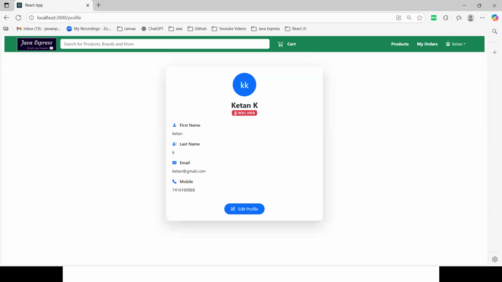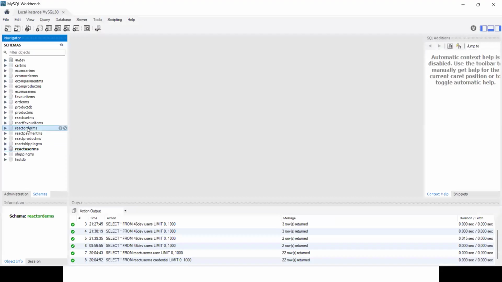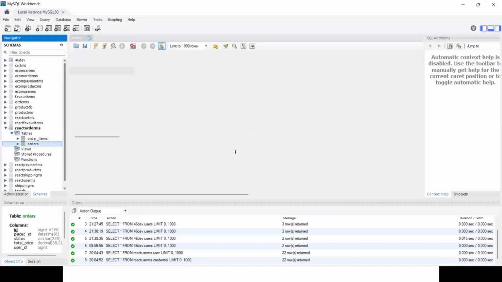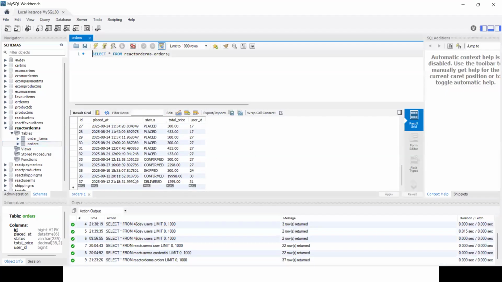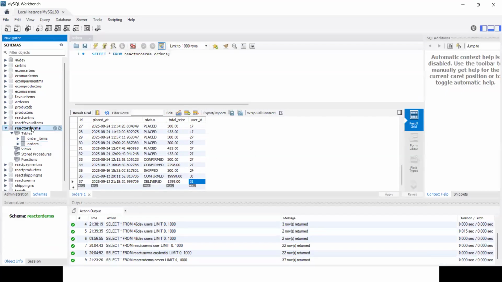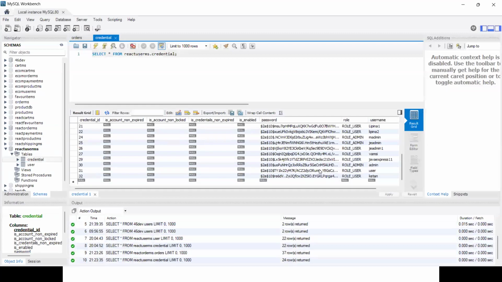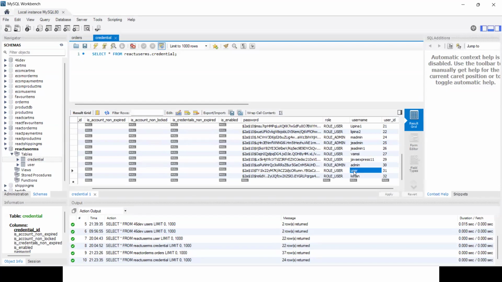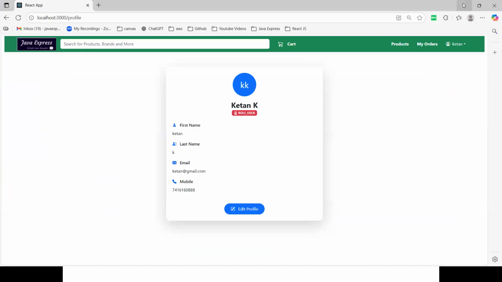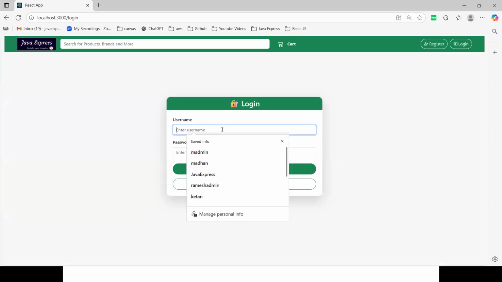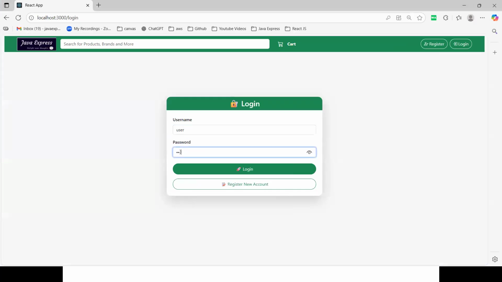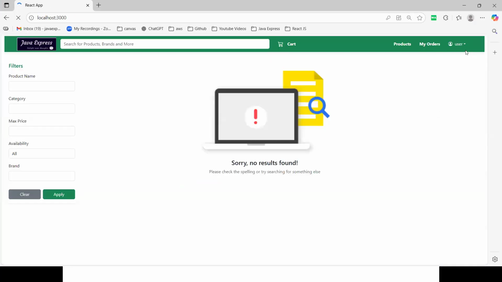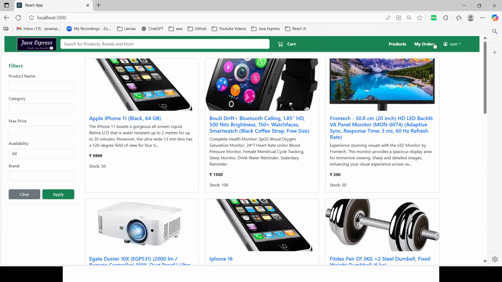Let me go to the backend. Order microservice, order tables, items. 37, 31 is the user. So let me go to user details. Role is Ketan. Okay. I logged in with a user role, not the Ketan role. Sorry guys. I registered as a user, but I logged in with a different user. I think that is the problem. Click on login. Yes, you have done the order from the user. Okay, thank you.